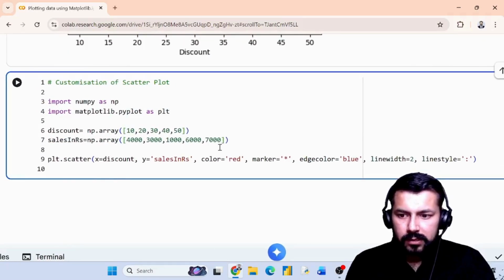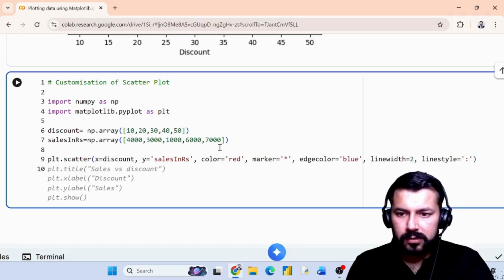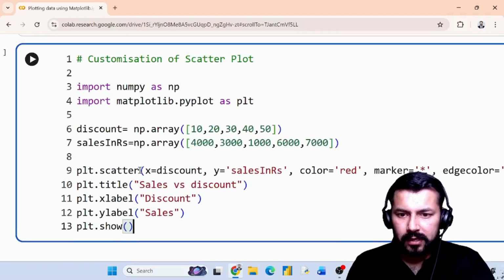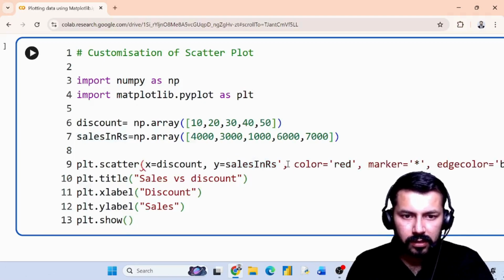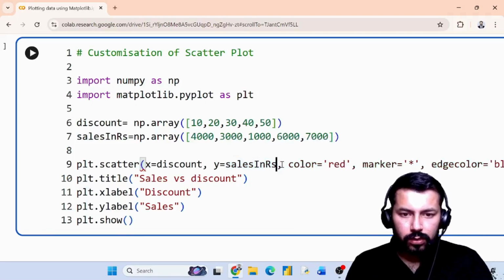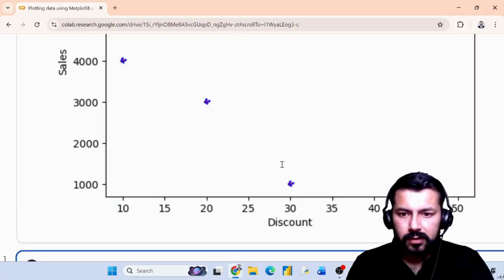So now let's pass the title also. X is equal to X label discount, and Y label is sales here. Now again I am choosing here that is inverted comma. No need to use it here. And now let's run this.